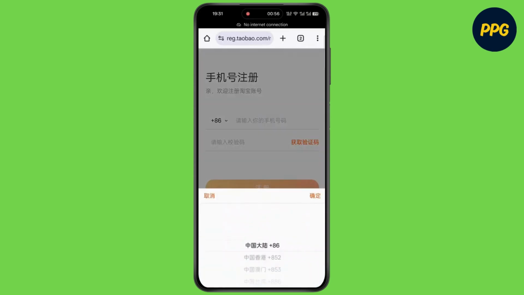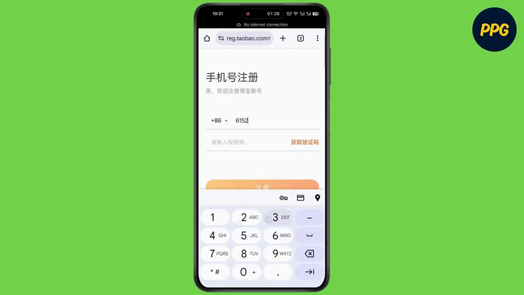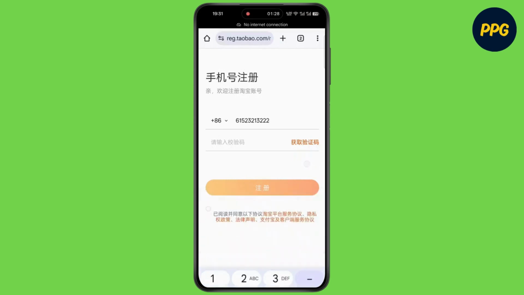Now select the country code. Now once you select the country, simply enter the phone number. Now tap on this button. Now this will send you a code. Then simply enter the code. Now select this toggle. Now tap on the continue button. Now this will create an account.